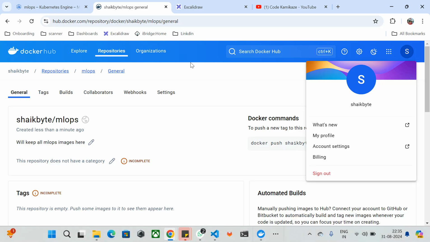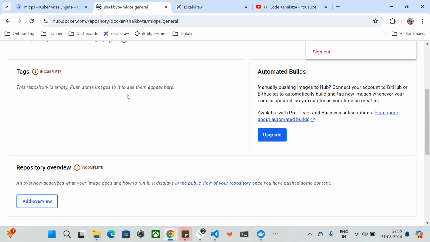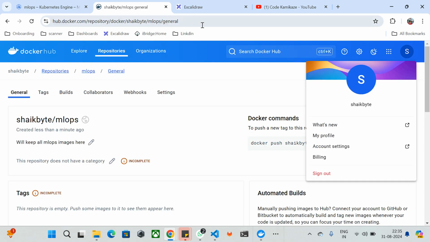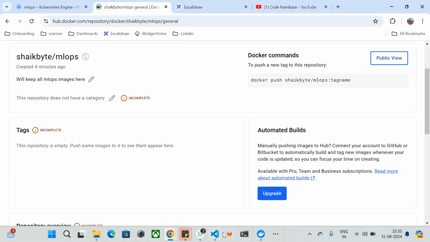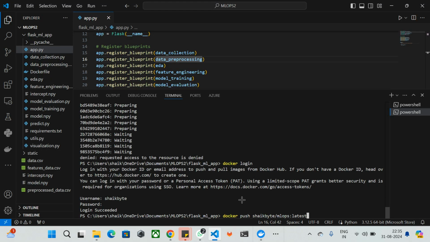So now we can perform the action that we wanted to do. If you come here, this is the ShakeByte MLOps repository. Currently we don't have any image tagged here, and nothing is available. If I even refresh, the page will get refreshed and it will show empty. No images have been pushed from our local to the image registry.